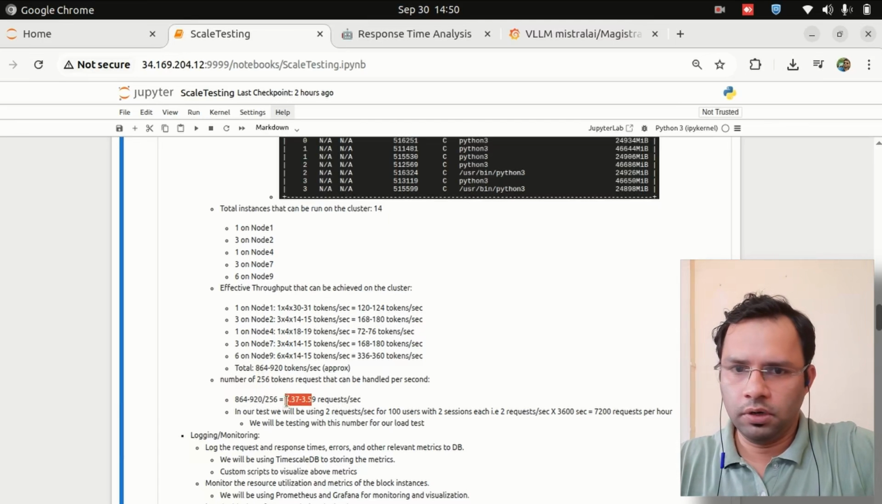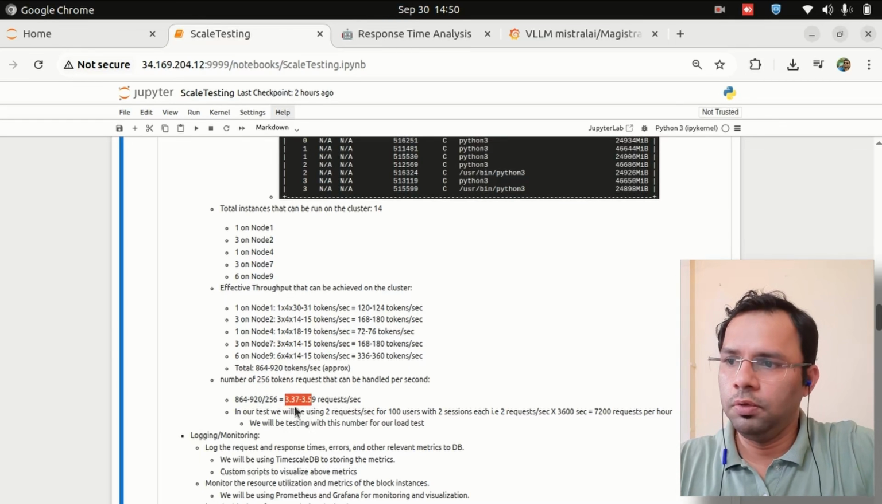Just to keep this number a little lower, because it's an ideal case and other delays can happen in between, I'm keeping my rate at 2 requests per second. That is 2 requests per second into 36,000 seconds, which is why we get 7,200 requests.